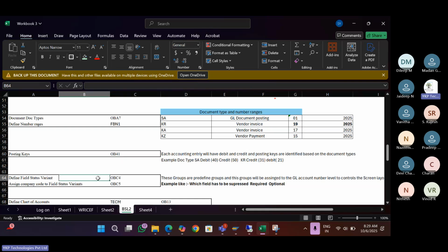Where are we? Yes, posting keys. Here again, just an example to show you that each accounting entry will have a debit and credit, and posting keys are identified based on the document types. GL means debit 40, credit 50. Invoice means 31, 21. Like this, posting keys play a crucial role in controlling the accounting entry you are entering, because manually we will not type debit or credit. We only enter the posting keys, and based on that it will capture.